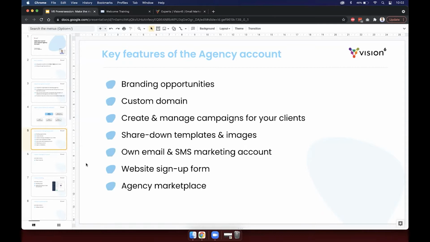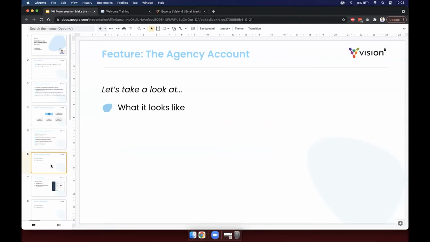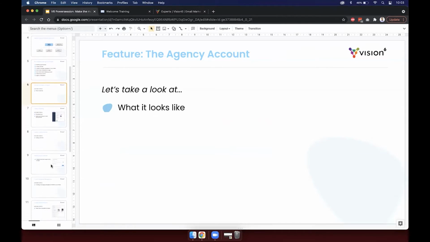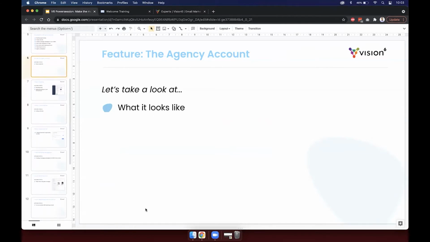There's a website sign-up form to make it very easy for your clients or potential clients to sign up and then automatically be added into your agency account structure. And we've got a marketplace as well on the Vision 6 website for all of our different agencies where they can have a look and list their agency on there, and other people can go to them for work and things like that. Again, we'll have a look at all these little features during today's session. So we'll start off with the first one.